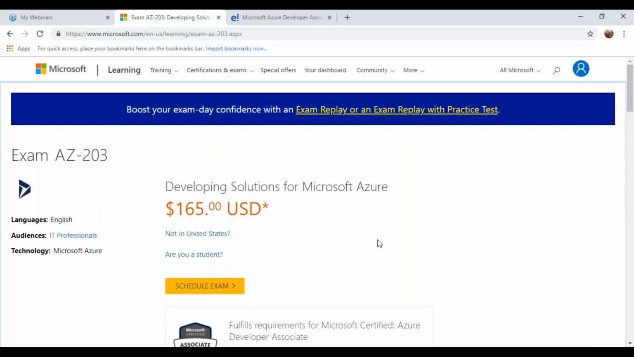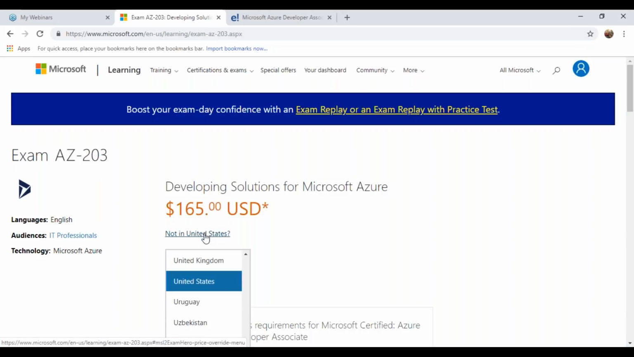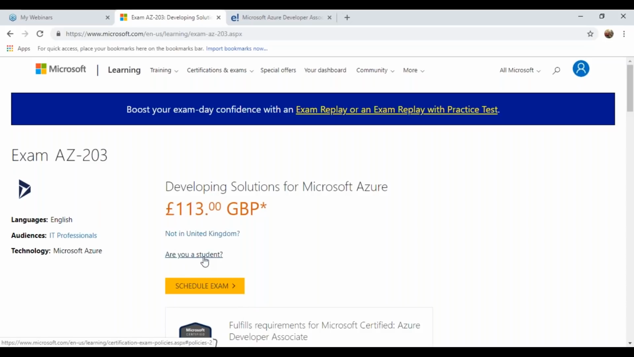The name of the certification is Developing Solutions for Microsoft Azure. Developing, that means the development part. As you can see, the fee is $165. Now, again, as I've already mentioned, the fees might vary based on the region you're planning to take the exam from. To give you an example, if I click on this icon, it would give me options. So if I select United Kingdom, the fee goes into Great Britain pounds. It's 113 GBP, as you can see.